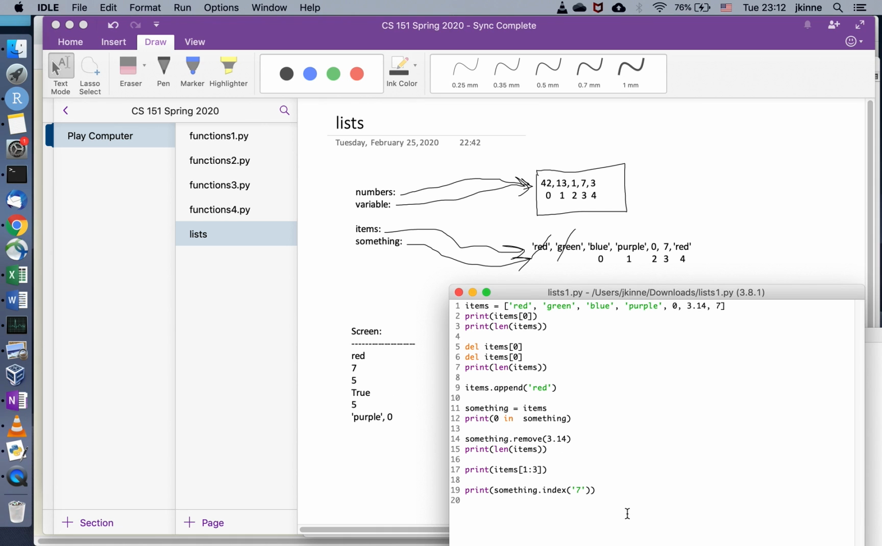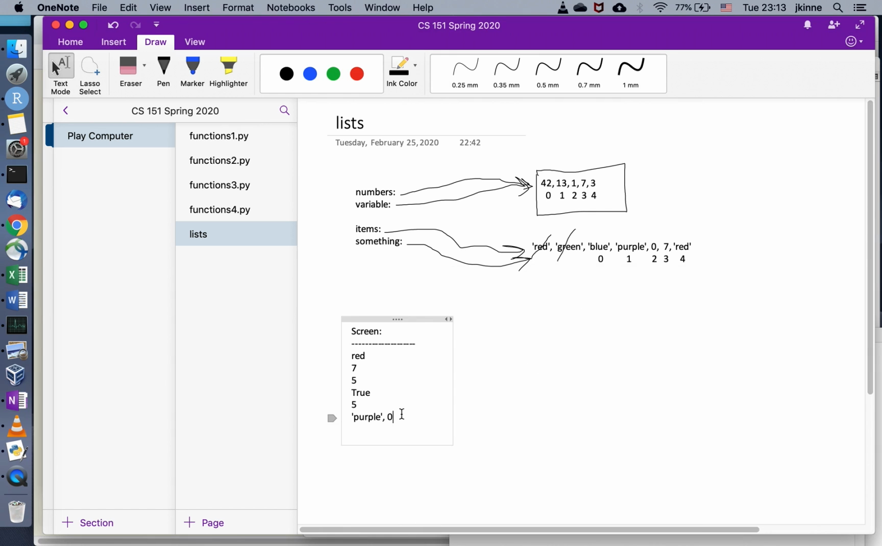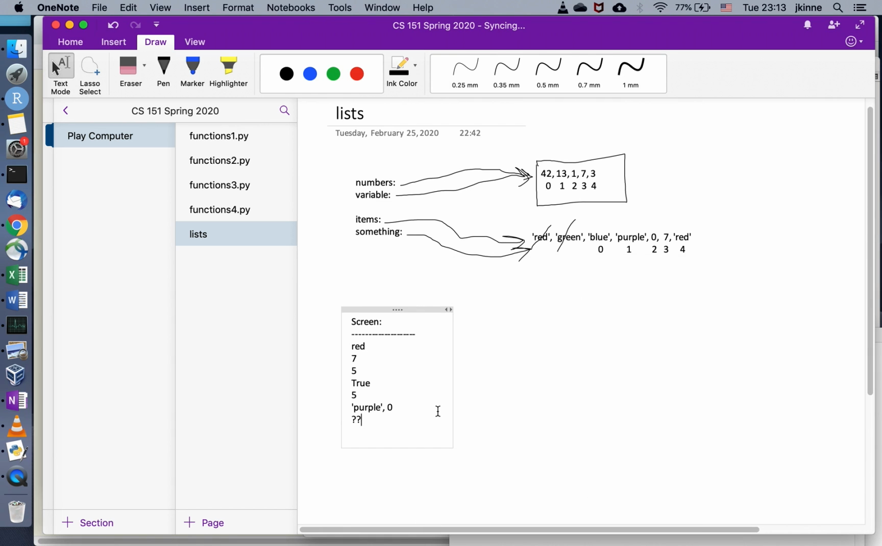Okay, and then we have the index function. The index function is going to tell us what index something is at. So what index is the string 7 at in our list? And I think it is not present. We have the integer 7, but not the string 7. So what do you think the index should return if this is not there? It's either going to be an error or something. So we'll just put that as what's going to happen. We don't know. We'll see.